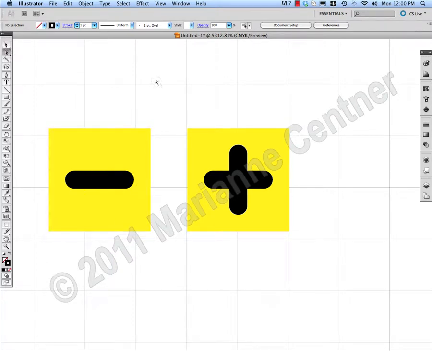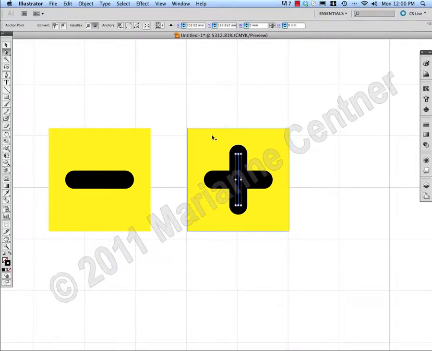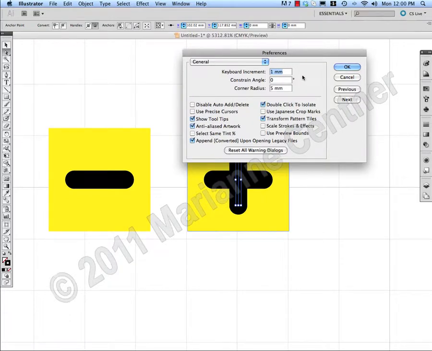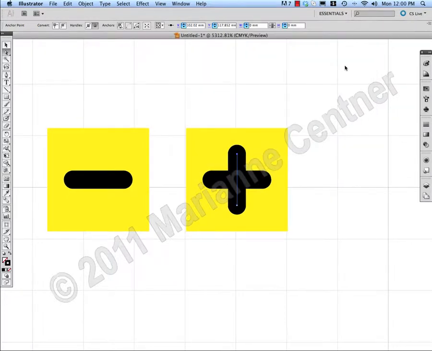Direct selection. I select that anchor point. Control K takes me to keyboard increment, and I'm going to make that 0.5. Okay. With my arrow, I nudge that down. Direct selection and nudge the left hand anchor point to the right, or to the center.